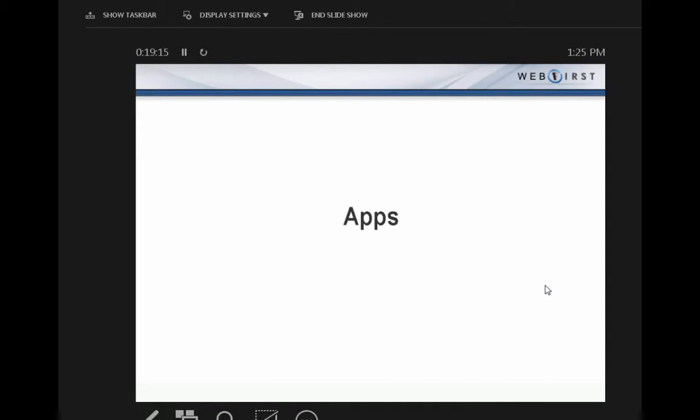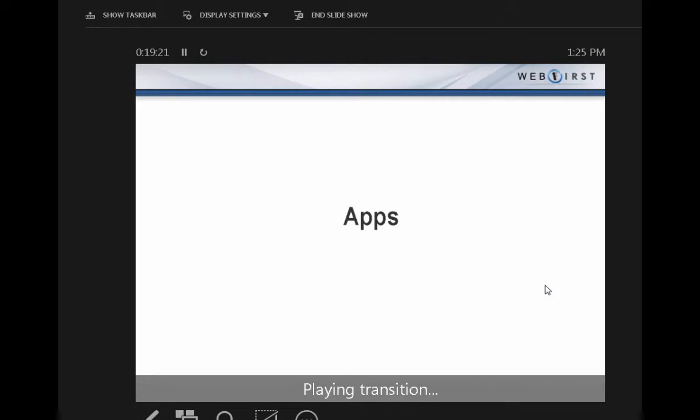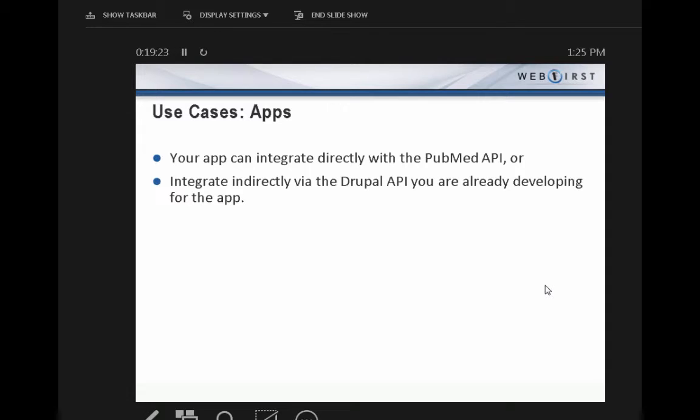Of course, there's apps. If you put it in the middle of the screen, it's really sexy. So that's what I did here. Now we're back to boring.